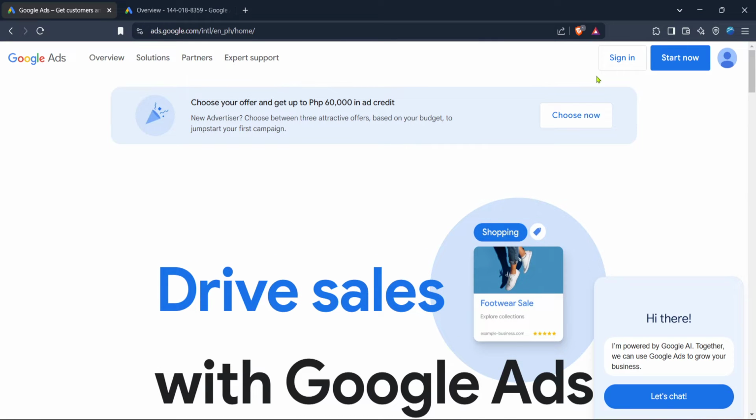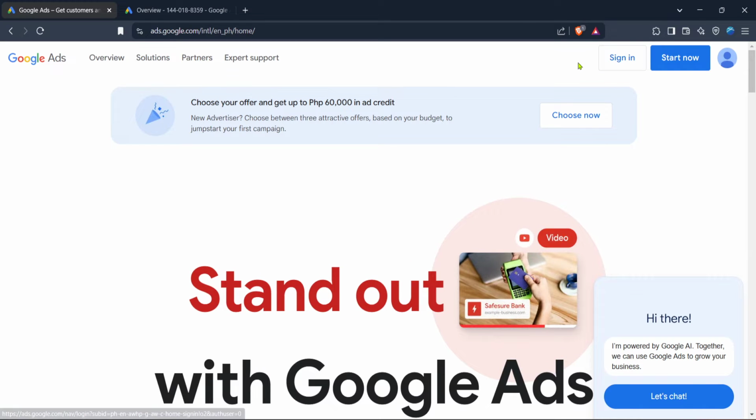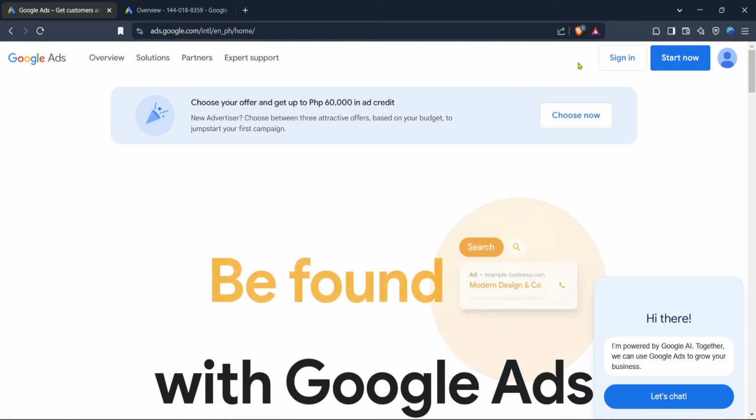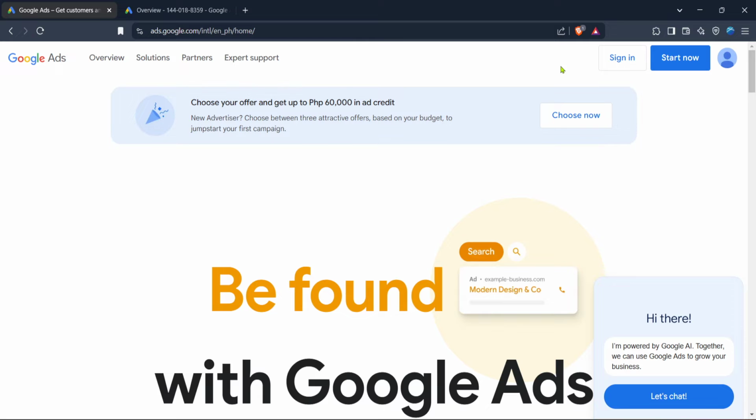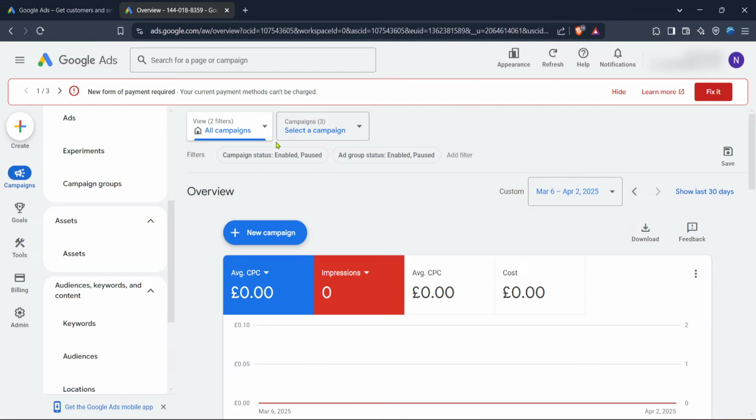corner of the screen. If you already have a Google Ads account, just enter your credentials to log in. If you're new, you'll need to set up an account first, which is a simple process involving setting up your billing information and preferences. After you've logged in, you'll be taken to the Google Ads homepage. This is the central place for all your advertising campaigns and data.